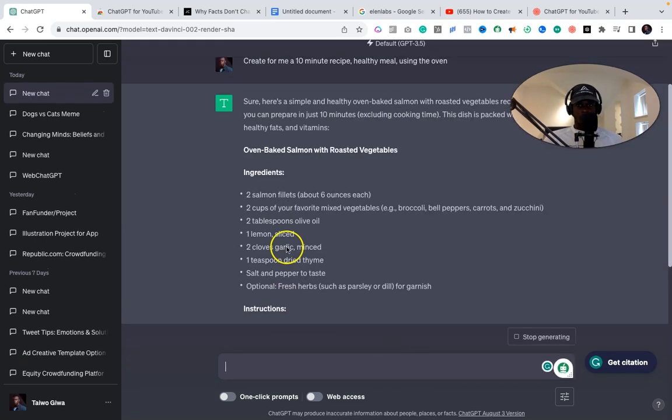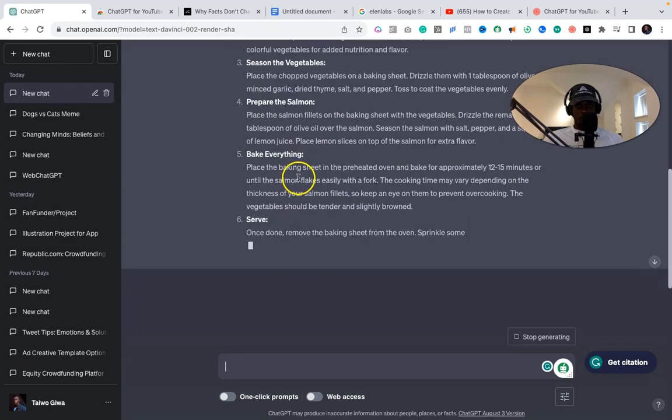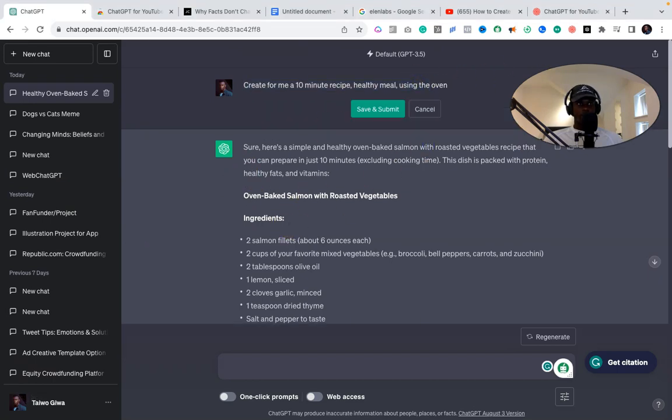Let me see. Here is a list of every single thing, right? So I noticed that, okay, this prompt is very useful. So now all I have to do is just templatize it. So what do I mean by that? I could change this, instead of 10-minute recipe, put time, right? So create for me a specific time recipe, right?